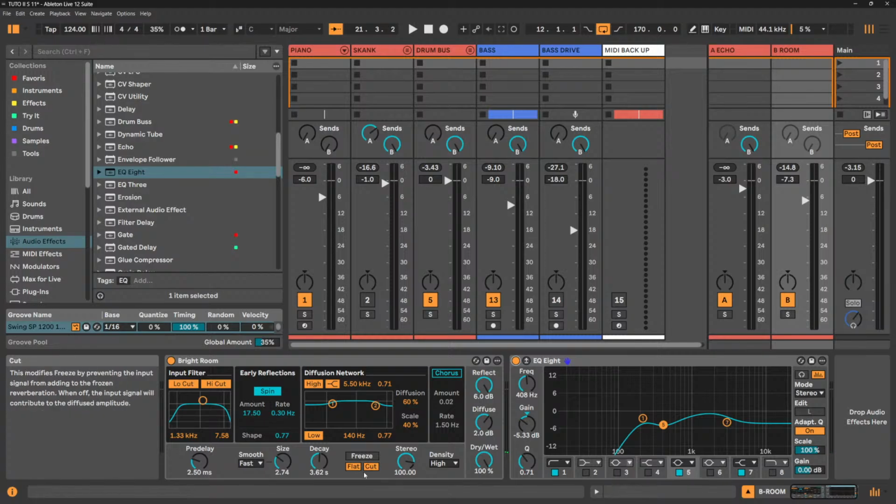Okay, and to finish on that, flat and cut. For flat, this bypasses the diffusion network filter when freeze is enabled. So this will bypass all this filter when freeze is enabled. And cut.